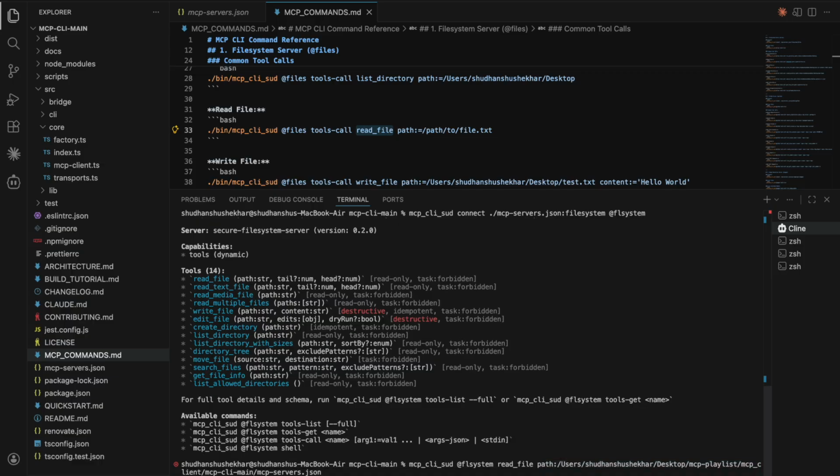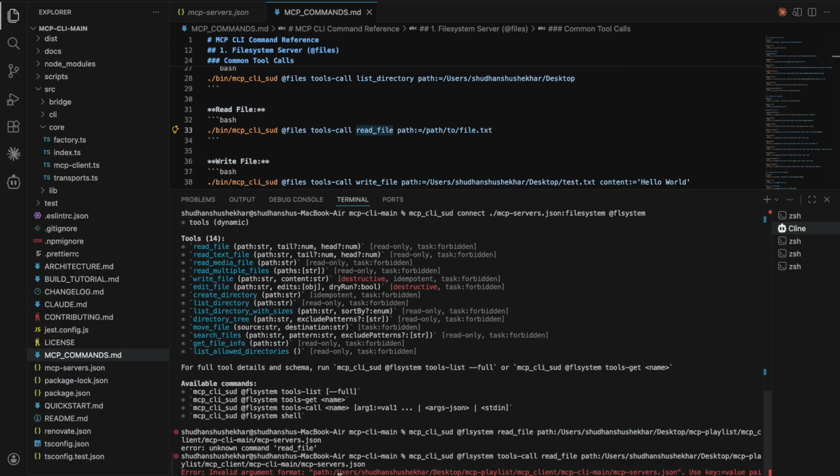Now let's see. Okay, so it says invalid file format, JSON. So okay, I think I need to give a quote to start this. So let's see. Not the quote. Actually, it should not go like this. It should go like colon equal, because colon equals. I was missing the equal to sign here.